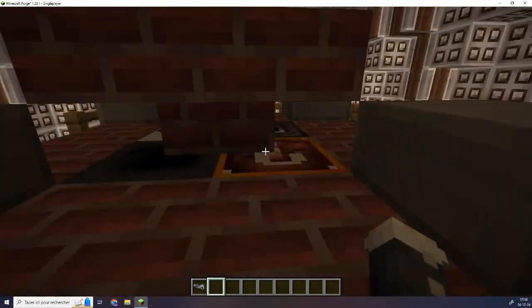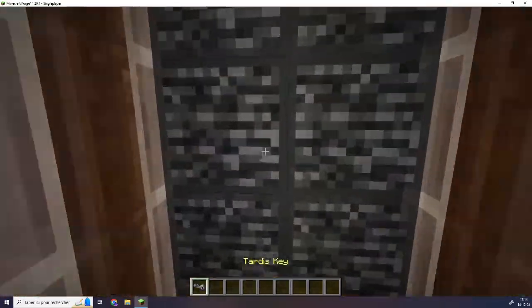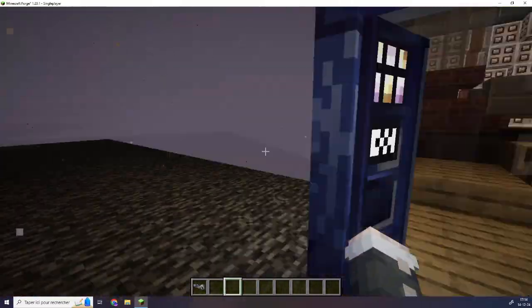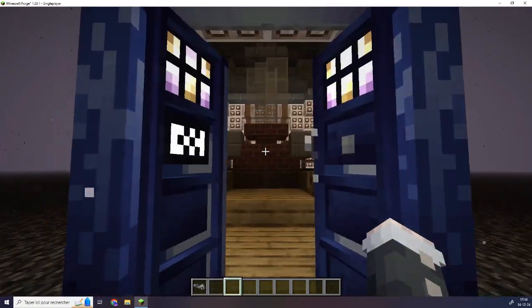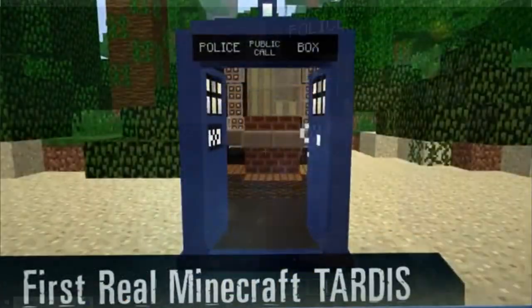Got all of these little blocks and stuff. Just have to press it, man. And yeah, here you go. That actually brings back memories.